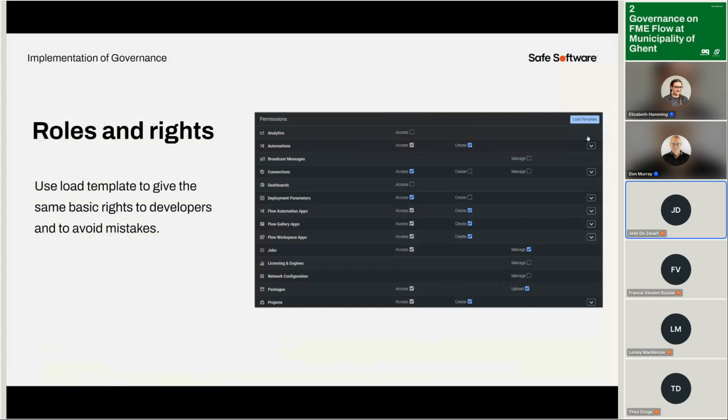As illustrated in the screenshot, developers enjoy extensive privileges, such as they can create flow automation apps, gallery apps, workspace apps. However, they can't change any configuration of FME Flow or the security. On the other hand, at the production environment, they have only view rights. They can see things. Of course, they can launch their jobs and they can start automation, but they cannot change anything there. This method ensures a controlled and secure operational environment.